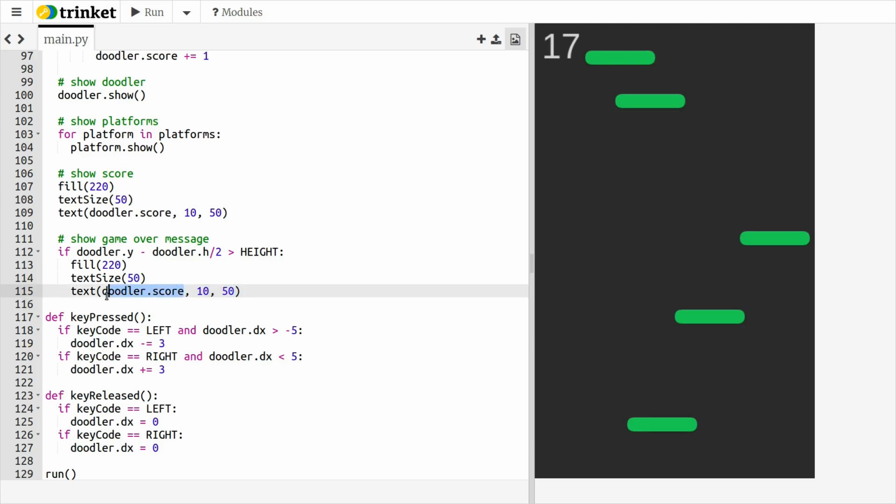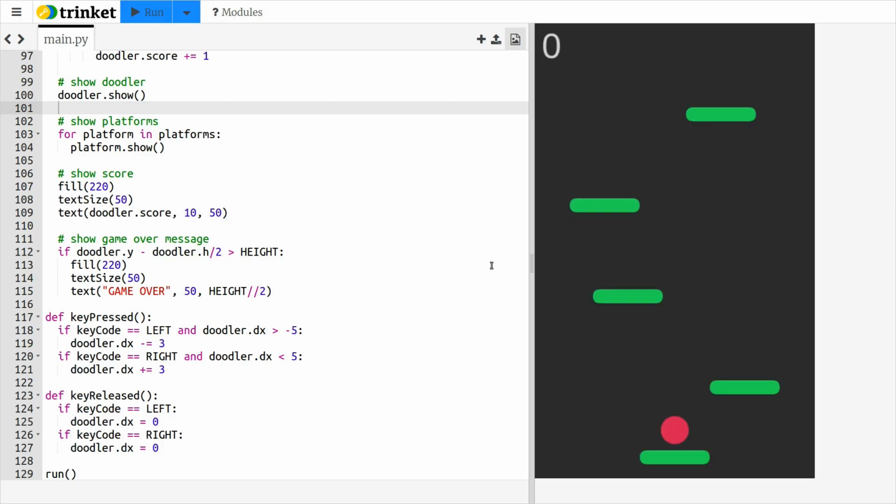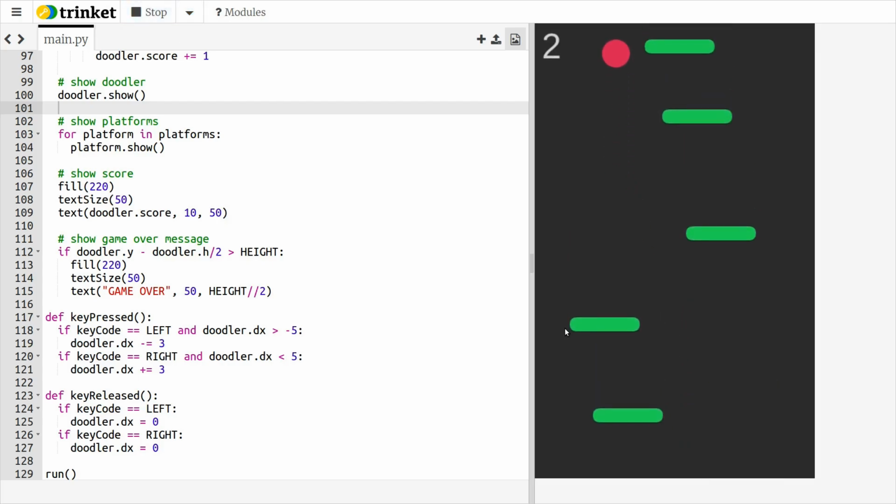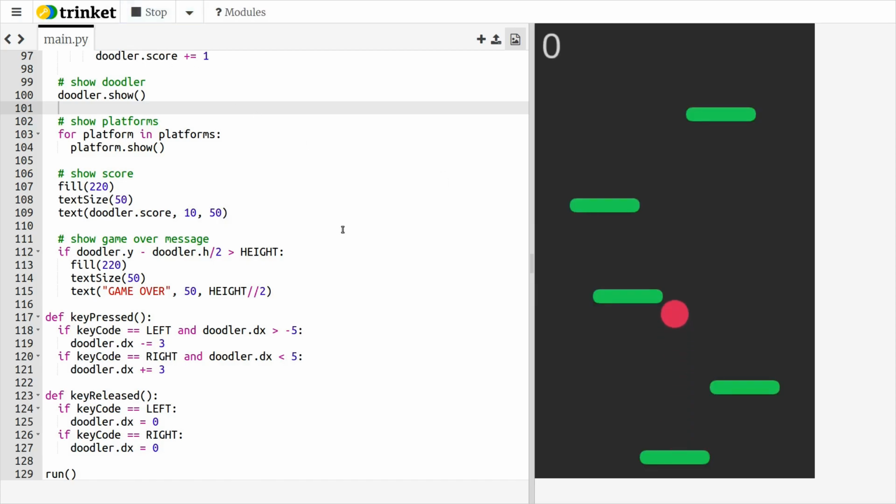Now anyway, I played around with these values. First, let's make this "Game over." And I figured that if you use 50 here and height half, now if you've chosen a different screen width, you might have to play around with that 50. But for me, this now puts the game over message right in the middle of the screen. So let's intentionally lose the game. And now it says game over.